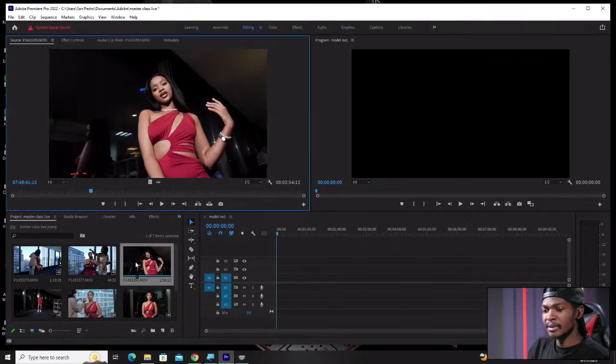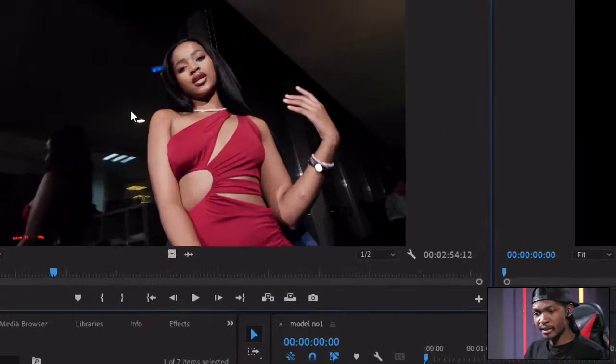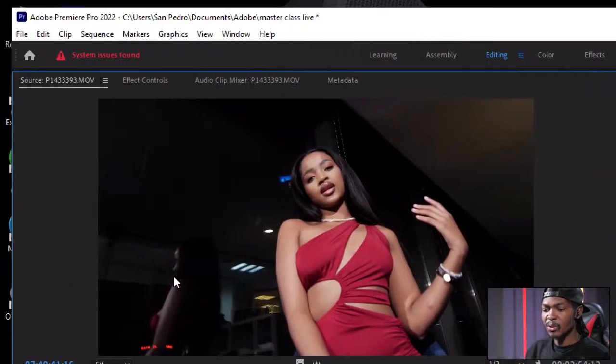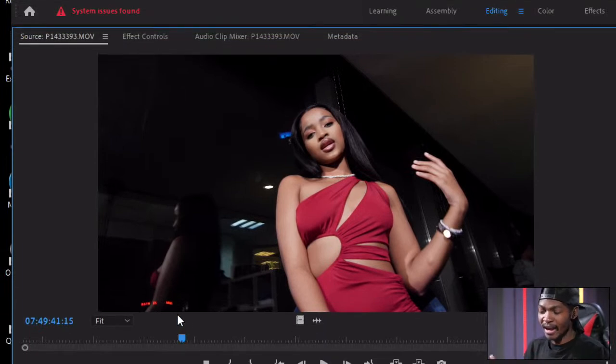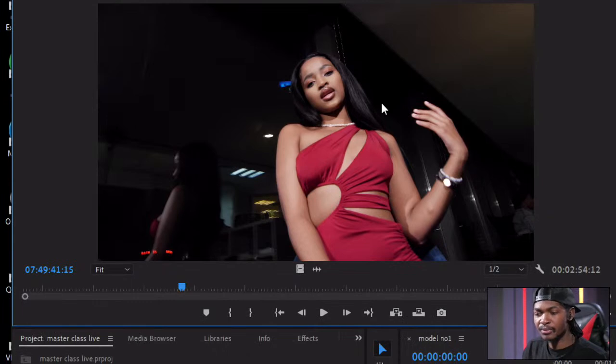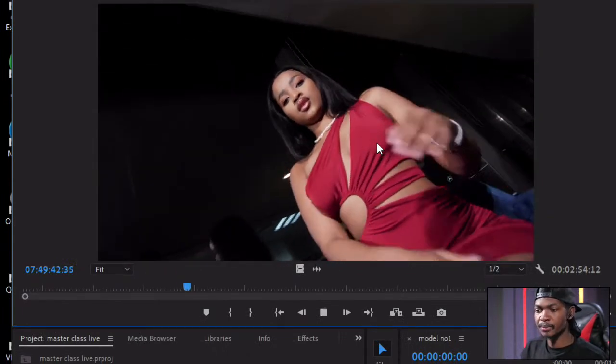I'll double click on it, and then it will open in this source monitor here. I wanted to explain something about this source monitor. This is where you preview a clip before you select. This is where you can trim, take out the clips that you don't want. So if I play this video by pressing space on your keyboard. Okay, cool.